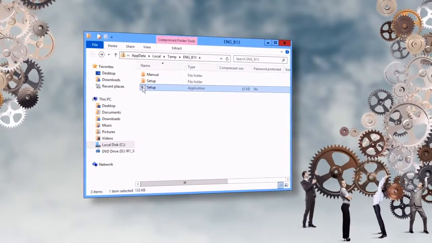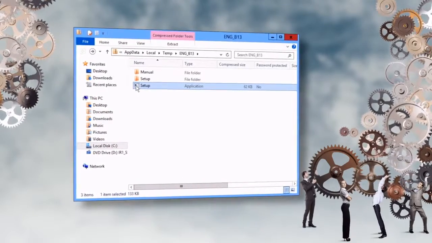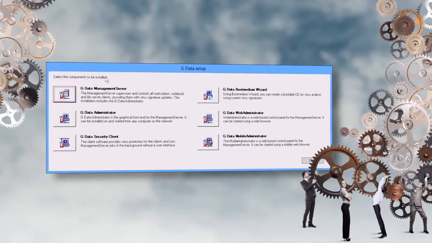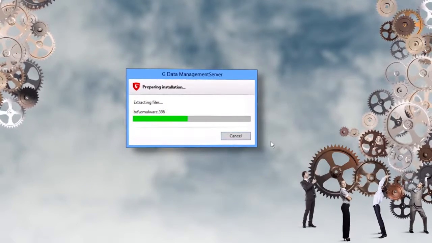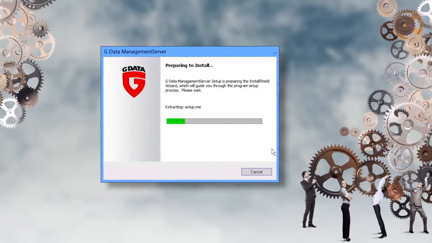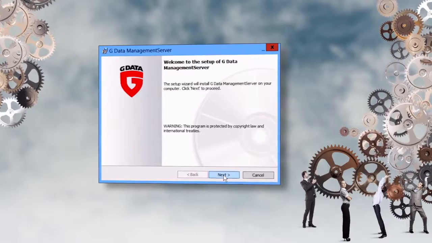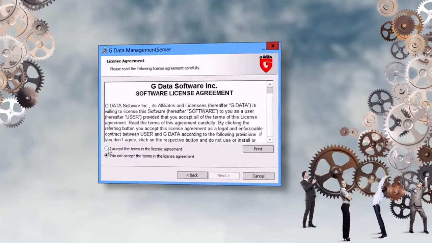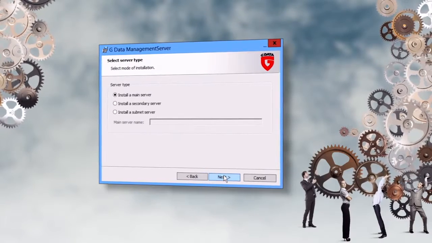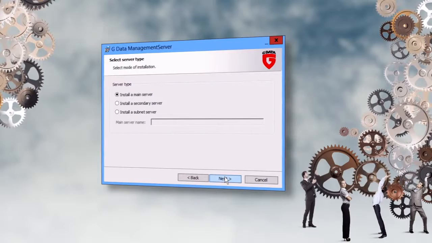After downloading and unpacking the installation file, start the application setup.exe. Select GData Management Server. This is the first step for each new installation. When prompted to select the server type, choose Install a main server. The main server is the foundation for all of the following configurations.